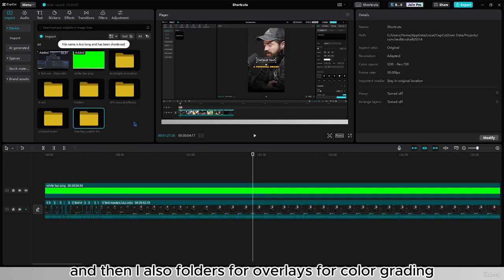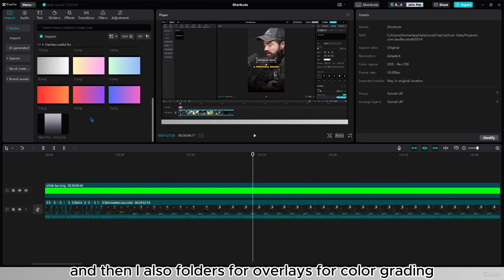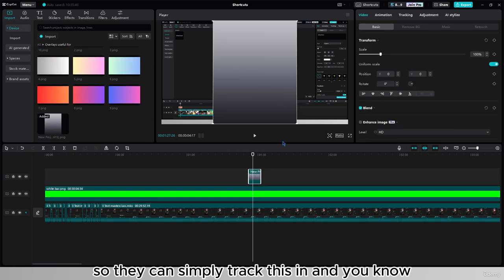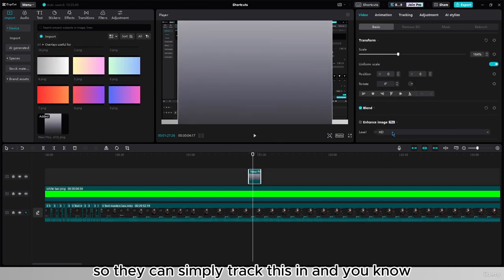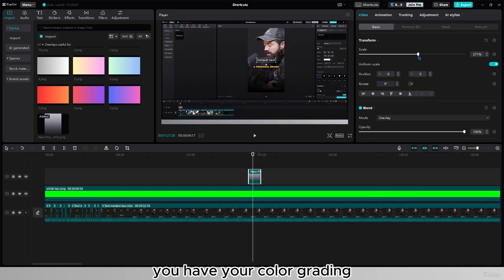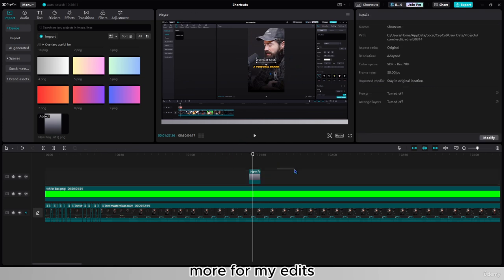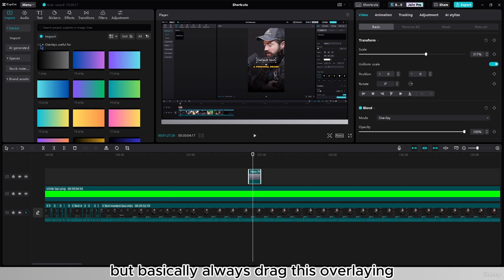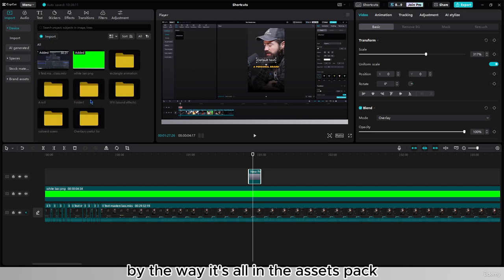And then I also have folders for overlays for color grading, so that I can simply drag this in and I go on blend, it's overlay, and as you can see, you have your color grading. That's one of the overlays that I use, not for my courses, of course, more for my edits. But basically, I always drag this overlay in. By the way, it's all in the assets pack. It's completely free. It's a Google Drive link.